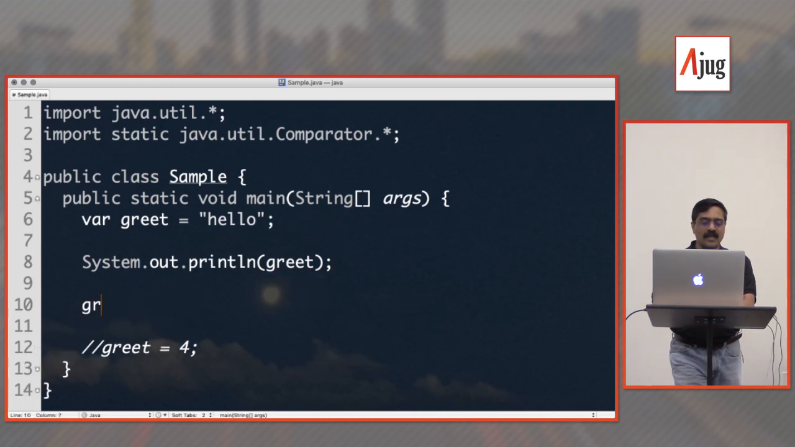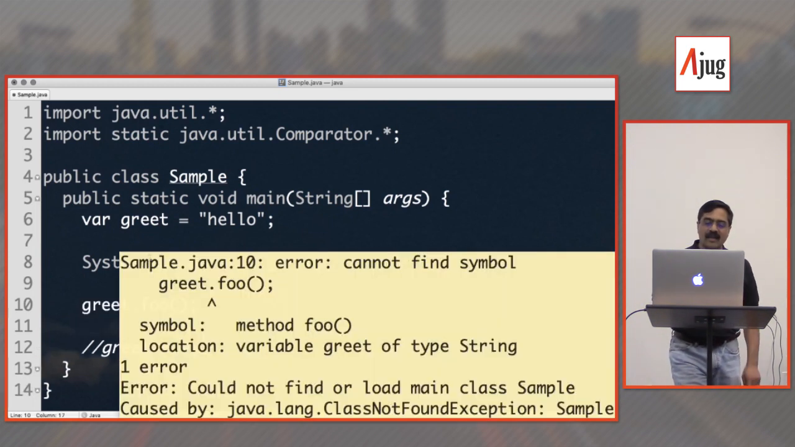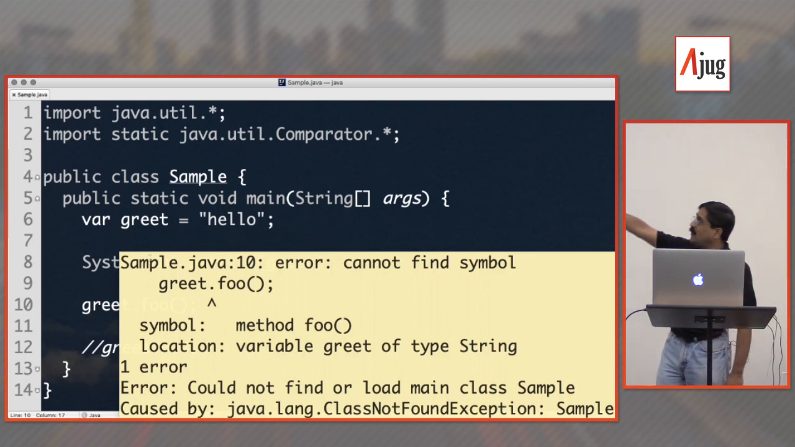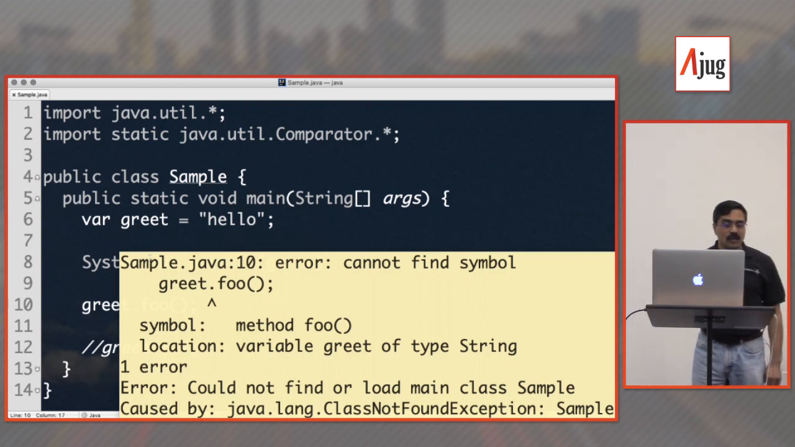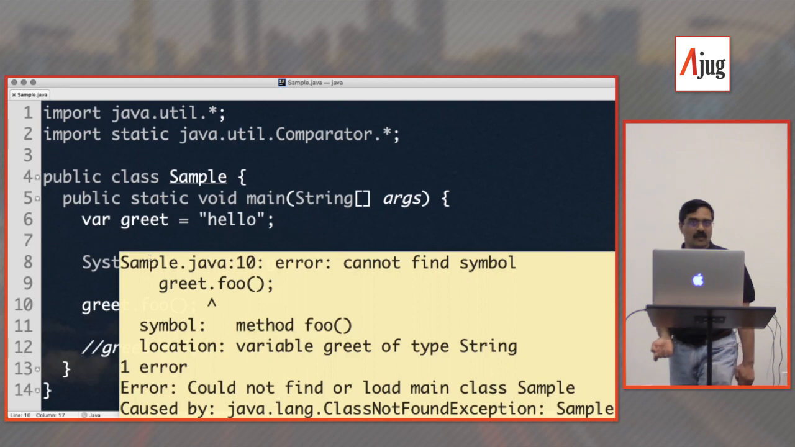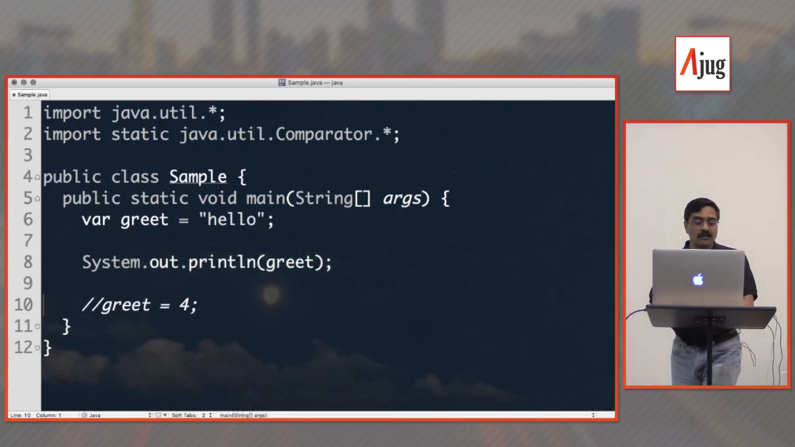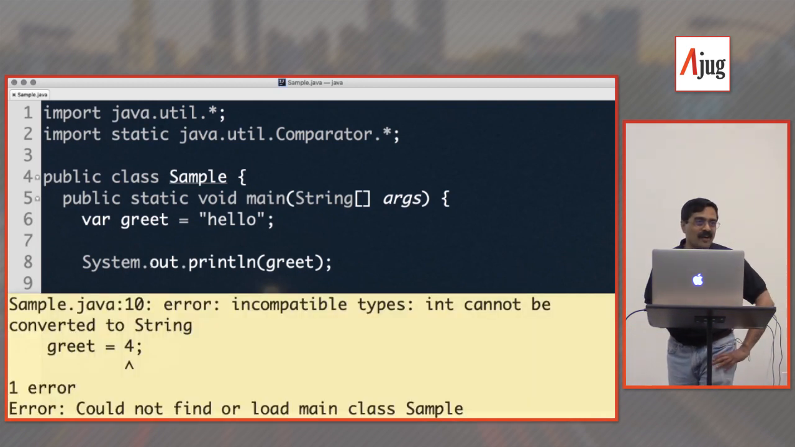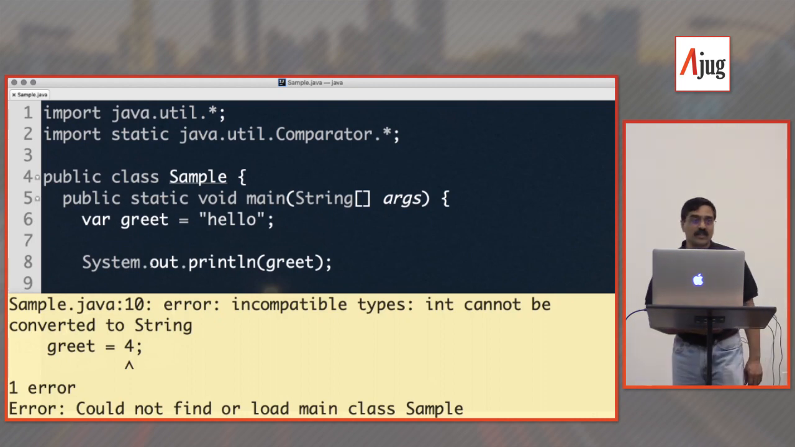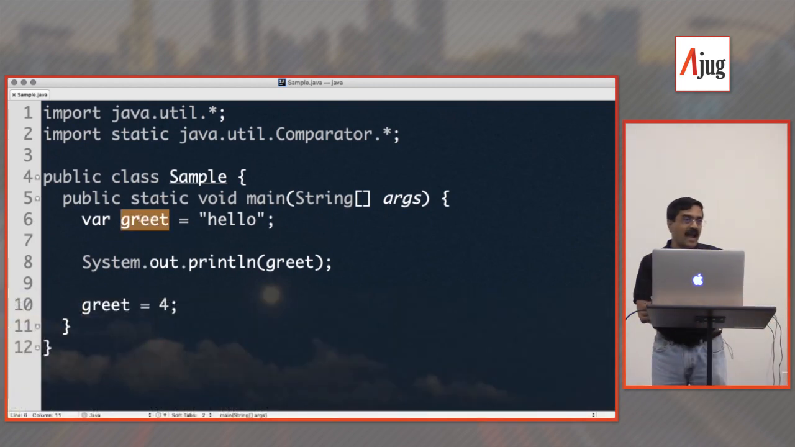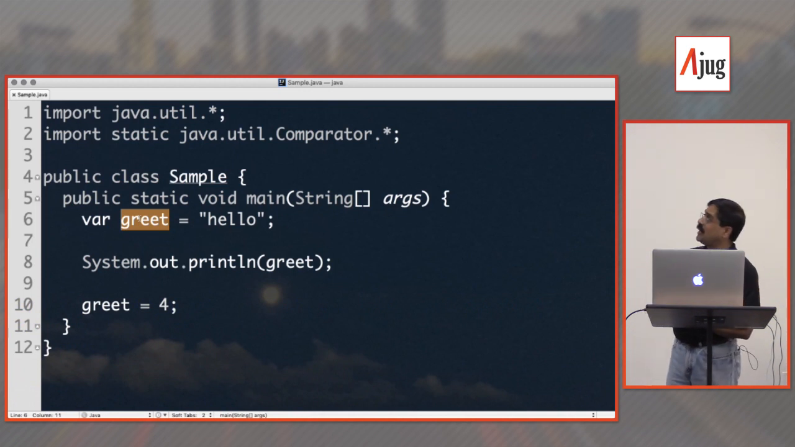So if I go here and say greet.foo, look at the error we are getting. On line number 10, it says variable greet of type string. So it clearly knows what the type of the variable greet is. At compile time, it knows the type is actually a string. Similarly, if I were to assign the value 4, you get exactly the error that you did before. Incompatible type int cannot be converted to a string because the type is inferred as essentially a string. So this is for a local variable.